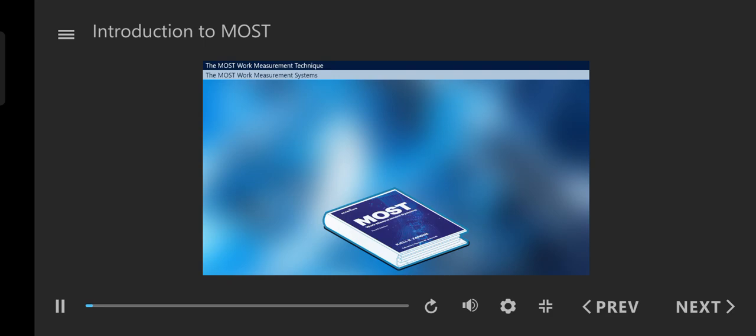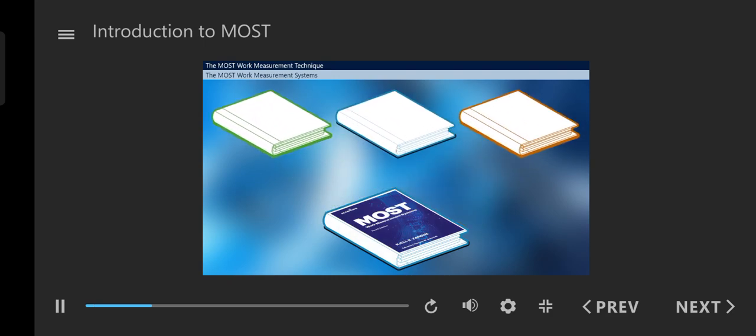Within the MOST work measurement family, there are 3 individual systems, each featuring their own catalog of predetermined times for specified basic motions and corresponding application rules. These systems are Basic MOST, Mini MOST, and Maxi MOST.